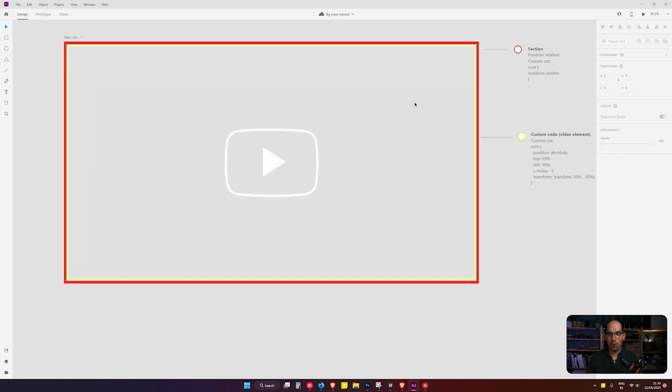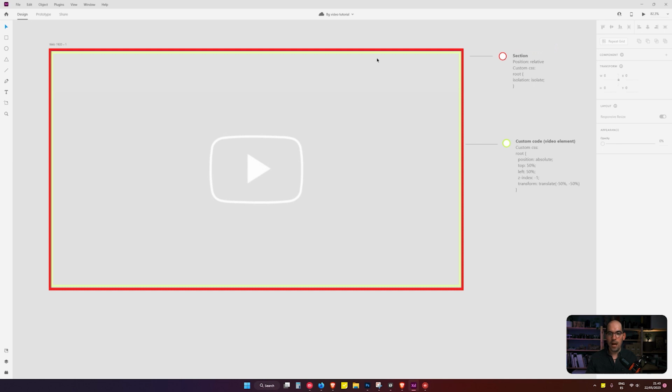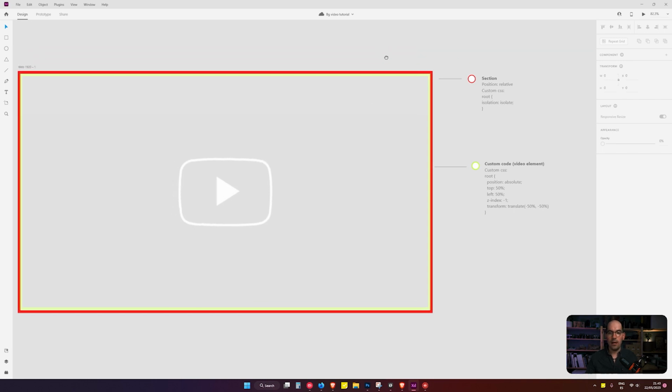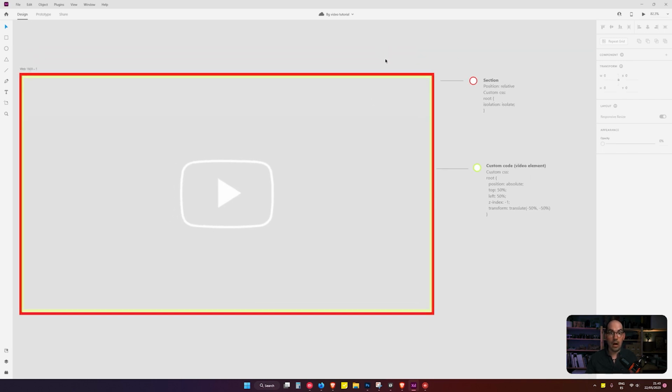So first of all, we have a red line over here, which is a section, and we have a yellow line over here that indicates that this is, in the case of Bricks Builder, a custom code that we will make into a video element. And in order to see how simple, again, I will use the word simple in my tutorials all the time, because that's my goal, to simplify your lives and make great solutions for complex problems in a simple way. And I'm happy I found this solution.